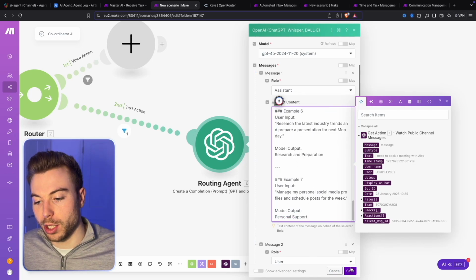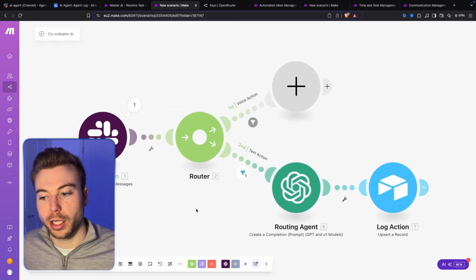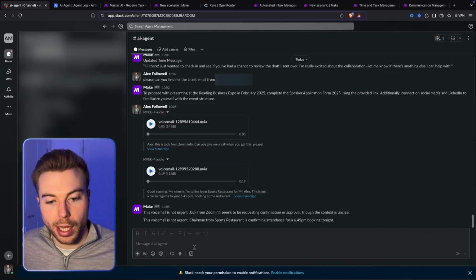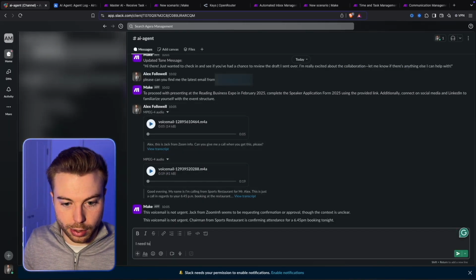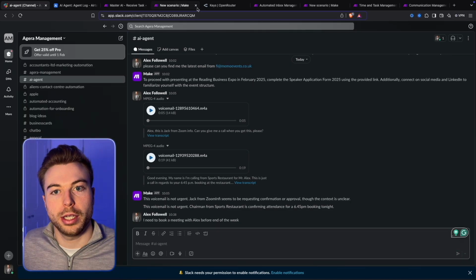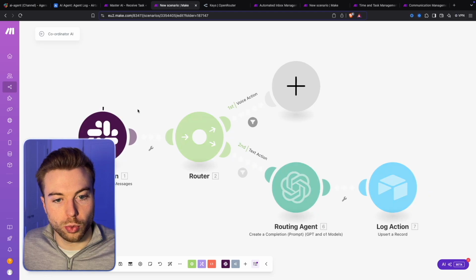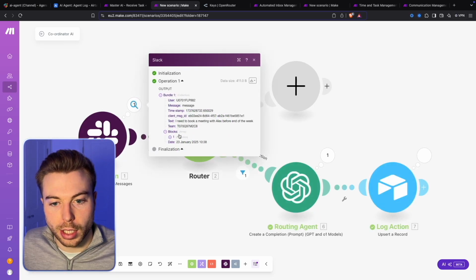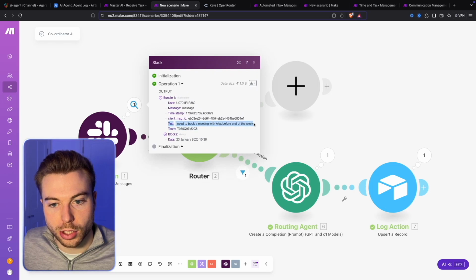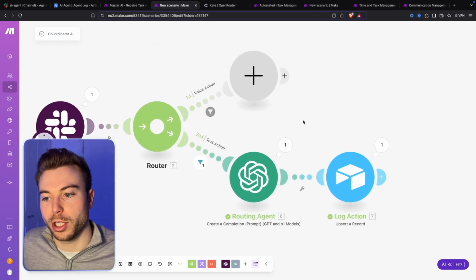So if we come down here, we can do save. We'll just align it. And then we're going to go and give it a quick test. So we come back into Slack. We're going to add a message in here, which is I need to book a meeting with Alex before end of the week. We can send that off. Now, if we come into our scenario, we can do run once, and then we should see up here that we've got the text message: I need to book a meeting with Alex before the end of the week.